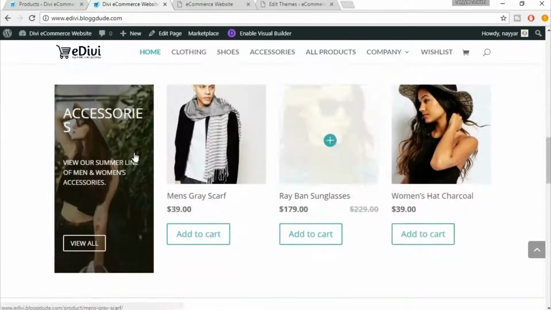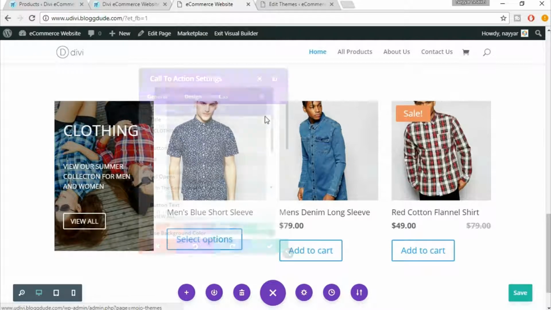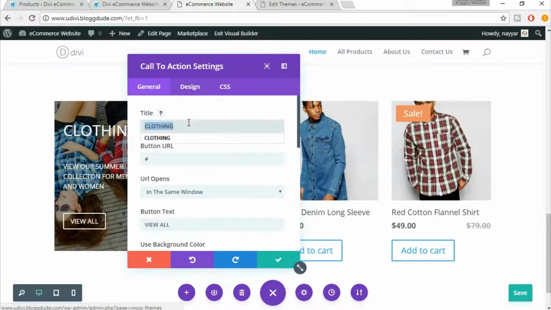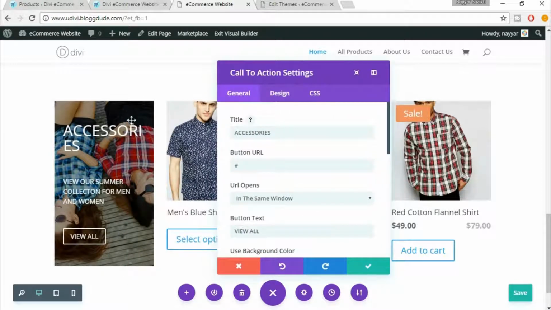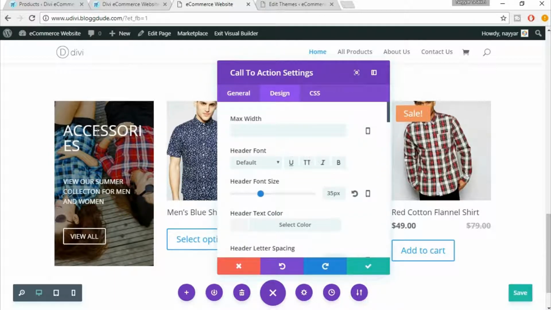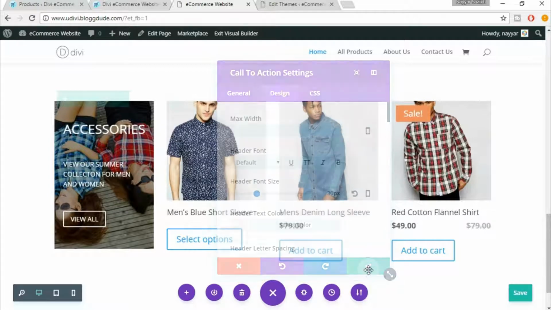The last one is accessories. So come over here, click on this gear icon. Instead of clothing, it will be accessories. Rest everything, let it be same. So it's just for the sake of, just to show you guys how you do this. Now design, let's decrease the font for this one because accessories is quite a long word. So let's decrease to 30 pixels. This looks fine. Click on save changes.